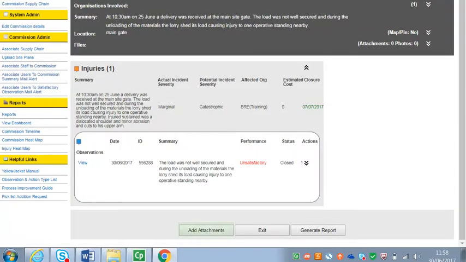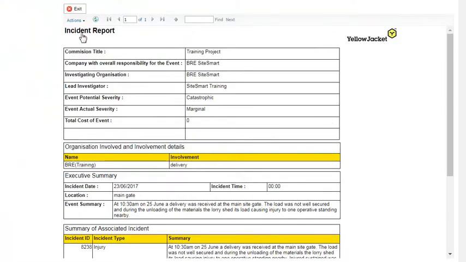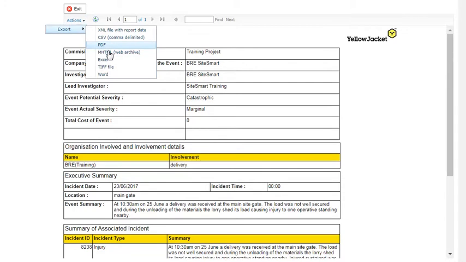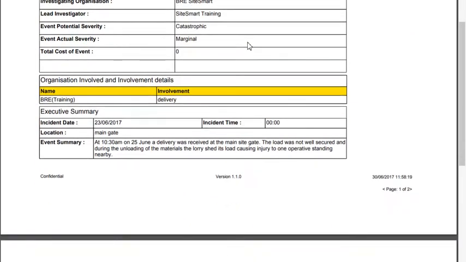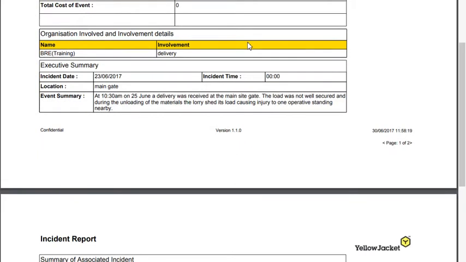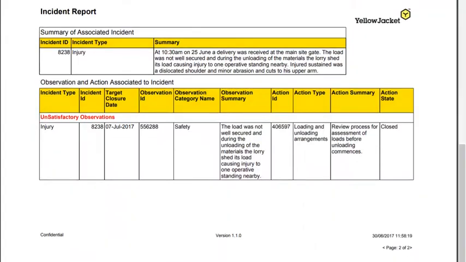Once the incident is closed, you still have the opportunity to upload other attachments and documents here. To generate your incident report, simply click on the Generate Report button here. Like all reports in Yellow Jacket, these can be viewed on the screen and also downloaded into various formats, including PDF and also Word files. And so here is a copy of the PDF report with all the details of the incident, the organisations involved, a summary of the incident, the associated incident and consequences, and lastly the observations and actions that were raised and closed out.